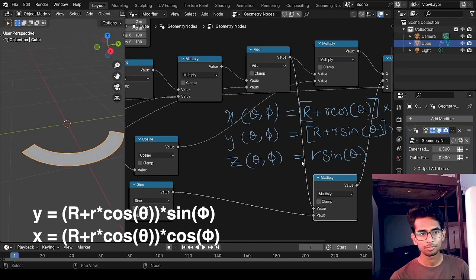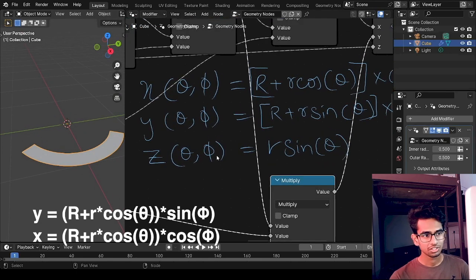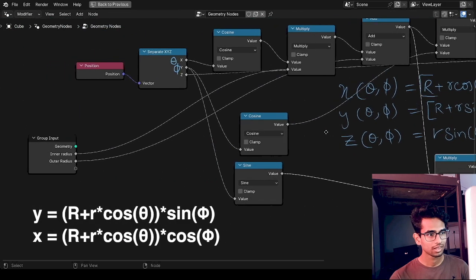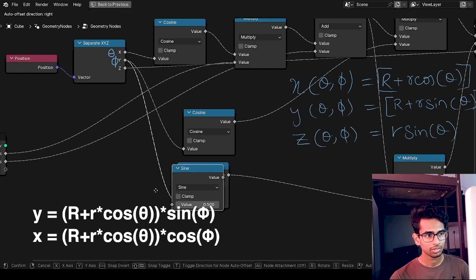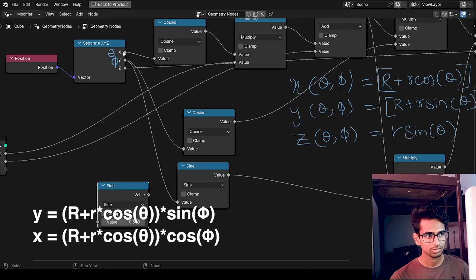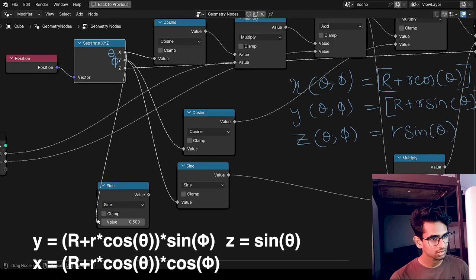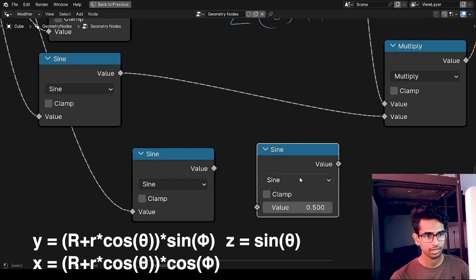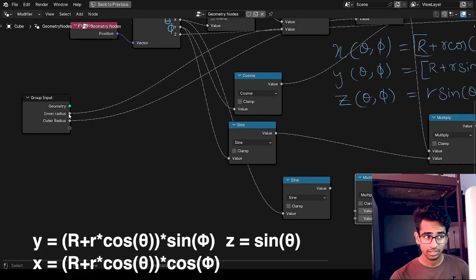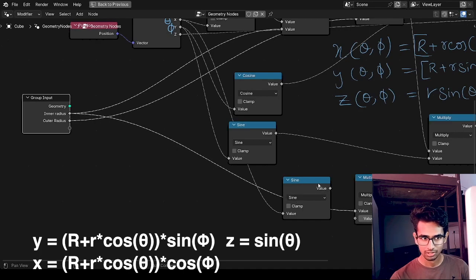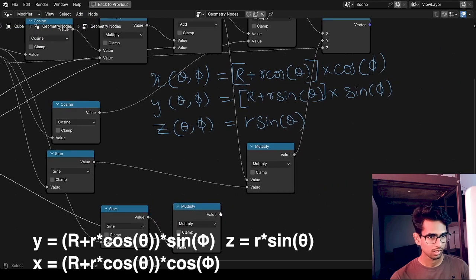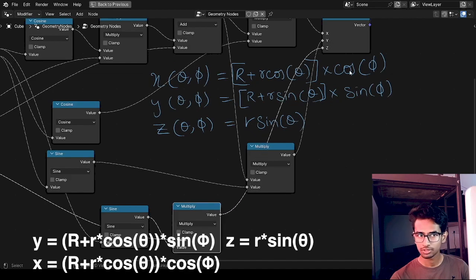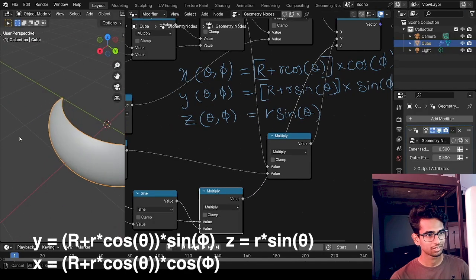Now here comes the fun part. We need it in the z direction. That's z of theta comma phi, which is your r of sine theta. So let me take the sine function again. Let me input the theta in the sine function. Now I need this to be multiplied by r. This is your inner radius. So I'm going to take this and then this, multiply them, and give it to the z output. Let's take a look at how this looks.